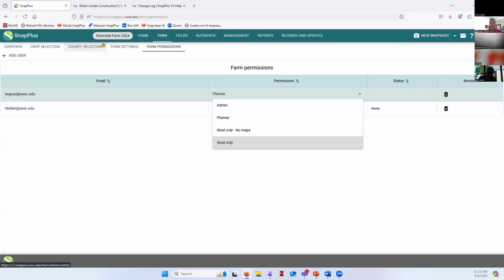So that's the idea behind the read-only access levels, is that person can get in there and see what's happening, but they can't make any changes.